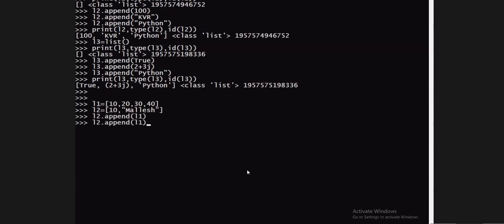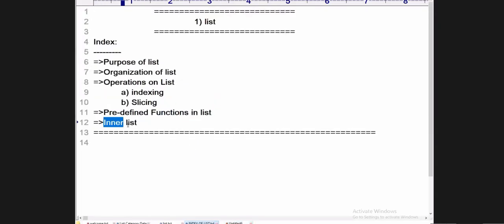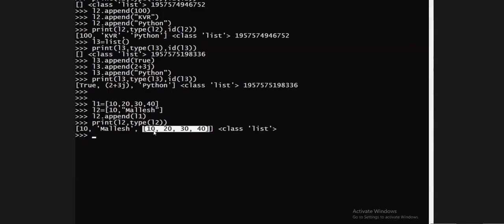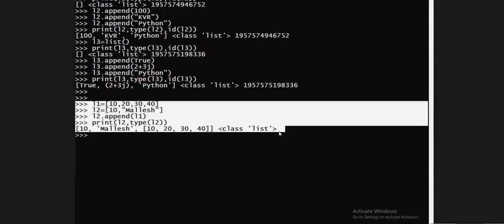Print L2. See, my dear student, I'm saying print L2. So I'm going to get it. Of course, this is an inner list it is added. I will explain inner list, my dear students. Inner list concept, don't worry. I will explain it separately because it's too early to discuss, since inner list index is there with us. That's why I'm not copying this example there.